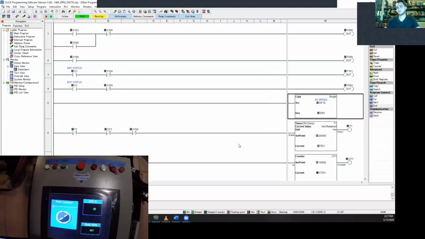But if your user input was 0 to 6,000 and your analog out was scaled from 0 to 100, then instead of a copy block, you just put a math block in here that does that proportion, multiplying by that ratio. So when it's doing that copy from DF10 to DF5, it's scaling it appropriately. Okay, so that's what it looks like on the PLC side.